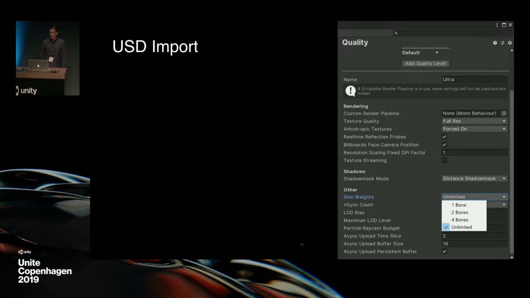One difference from Alembic is the ability to import rigged characters, as I mentioned. But one thing to be aware of is while you're doing this, you need to go into the quality settings and adjust your maximum bone weights to unlimited to make sure that you can handle large numbers of bones.